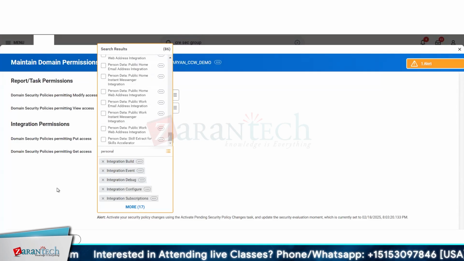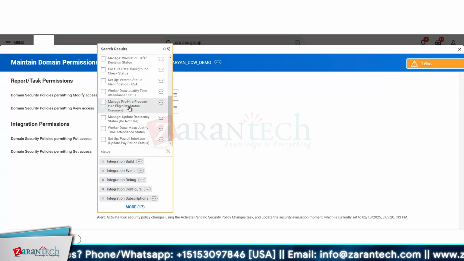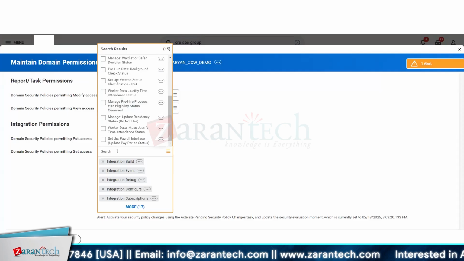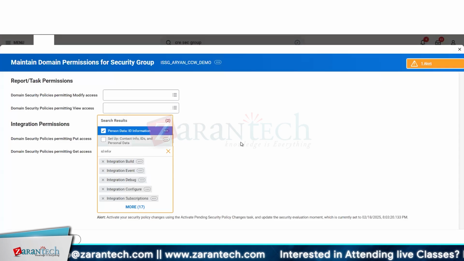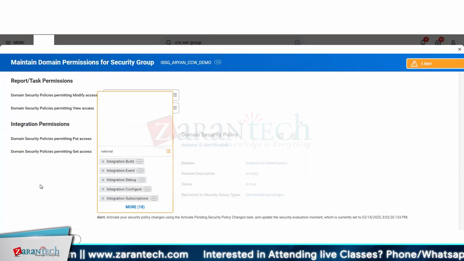Okay, and I think there was the data section. Multiple status, worker data, background check, worker data, student code, person data, military status, worker data, master by, and then worker data. The status has a subdomain restricting the access, which would be available under the worker data domain we have already selected, the main domain. And what other things? ID. The ID information is something I've already selected. ID identification, I will leave it for now.